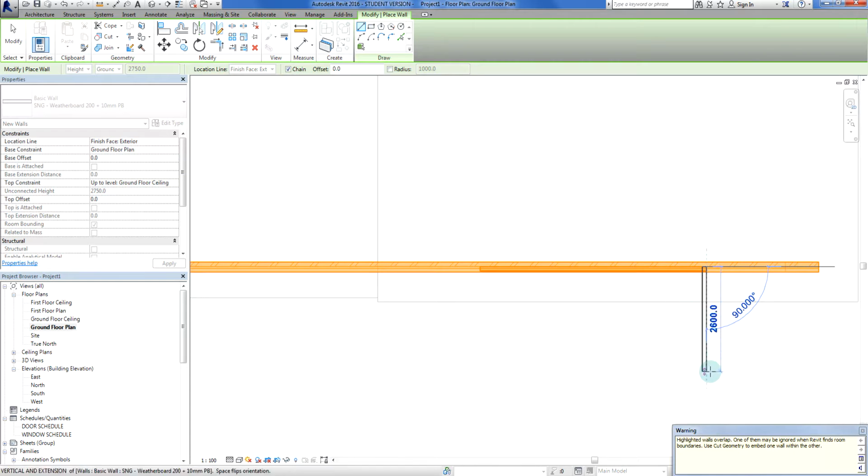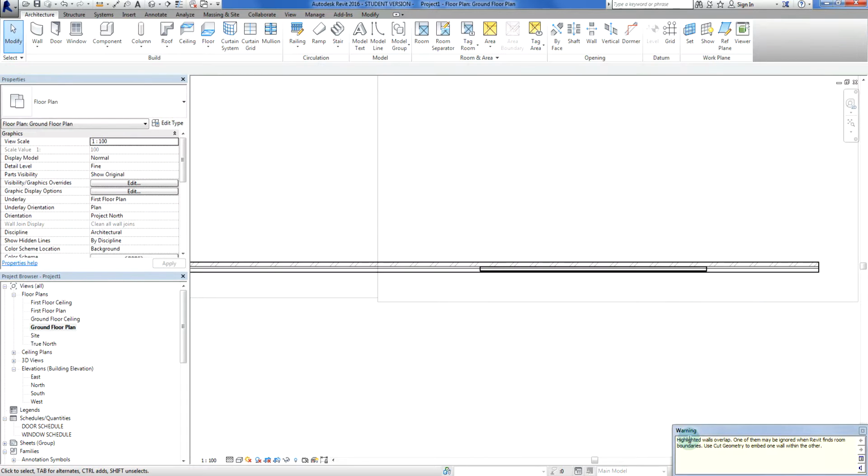Now Revit's going to give us a warning down the bottom right hand corner. It's going to say highlighted walls overlap. One of them may be ignored when Revit finds room boundaries. Use cut geometry to embed one wall within the other. So Revit's telling us what to do. We can either ignore it and just have two walls sitting on top of each other, which would just be silly, or we can cut them out.